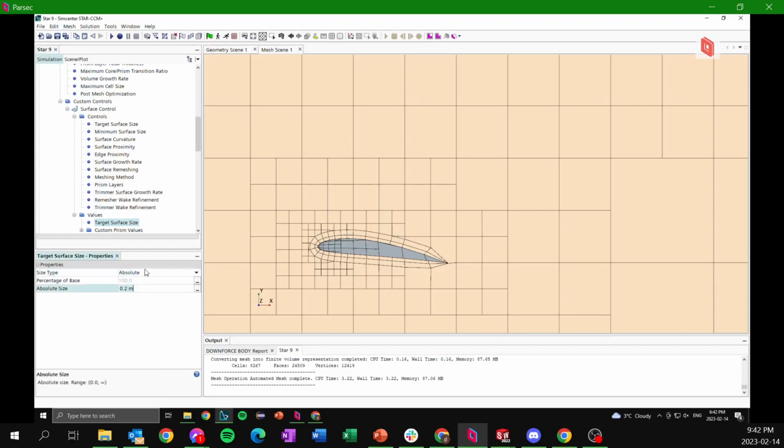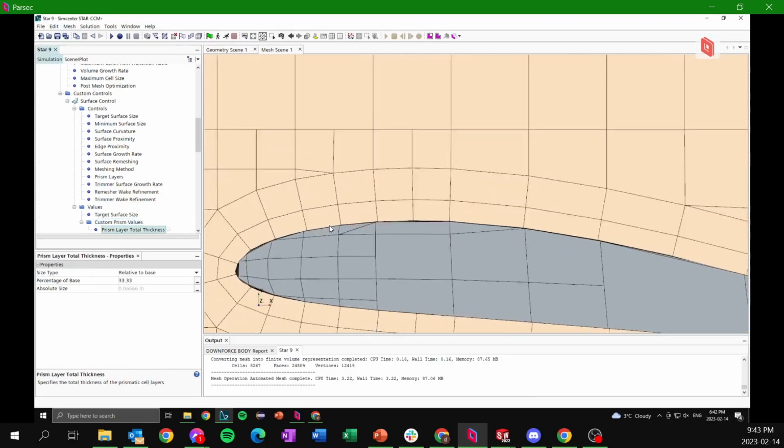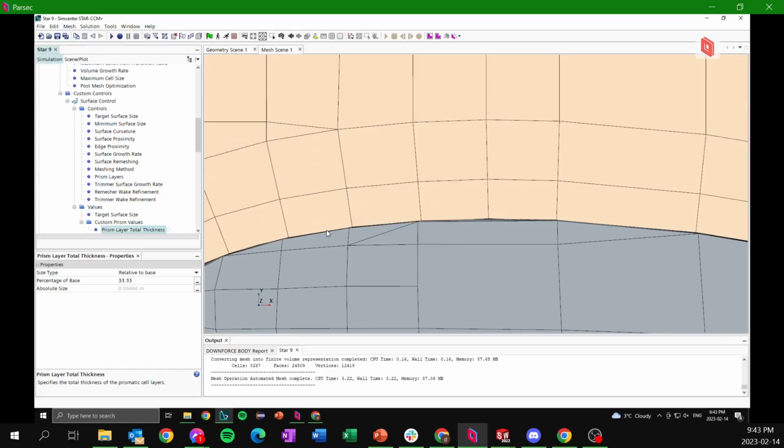Change that to absolute. We're going to make this 5 mm. Custom prism values, I don't know, 15. Change this to 1.2. 1.5 is kind of massive. This value takes the thickness of the cell closer to the wall and multiplies it by whatever scale you put. So we put 1.2, it multiplies that thickness by 1.2, and that's the thickness of the new one. And then the total thickness, I don't know, we're going to say 3 mm.